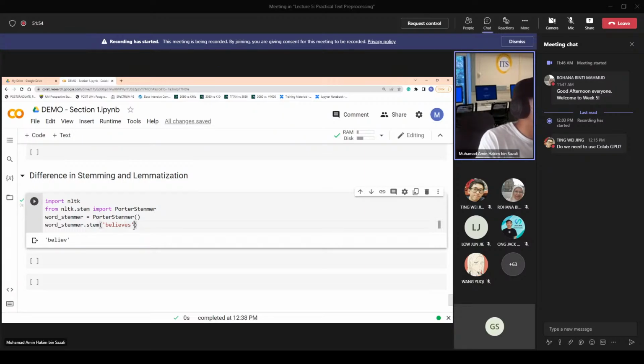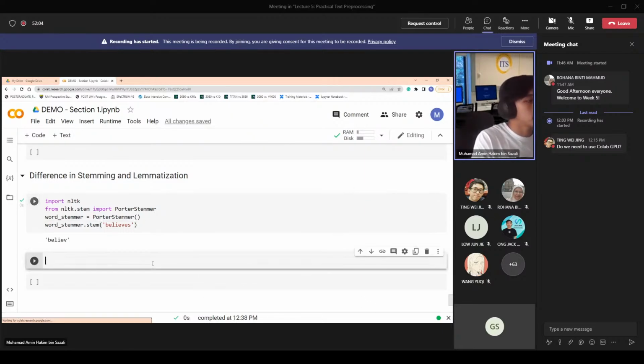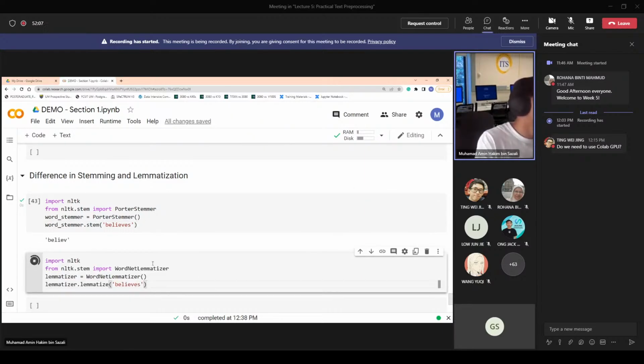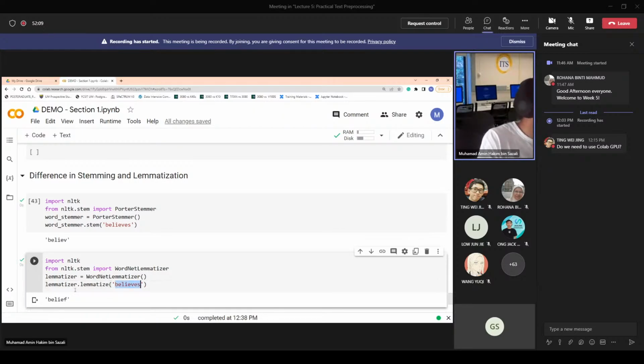So in this case, the Porter stemmer tends to do a bit of overstemming in a way, because it comes with a set of rules. But if we use lemmatization just now, we can know the context of "belief" and return "belief". So stemming and lemmatization work in a similar way, but they have their own differences. So you have to check what kind of method you want to use in your project.